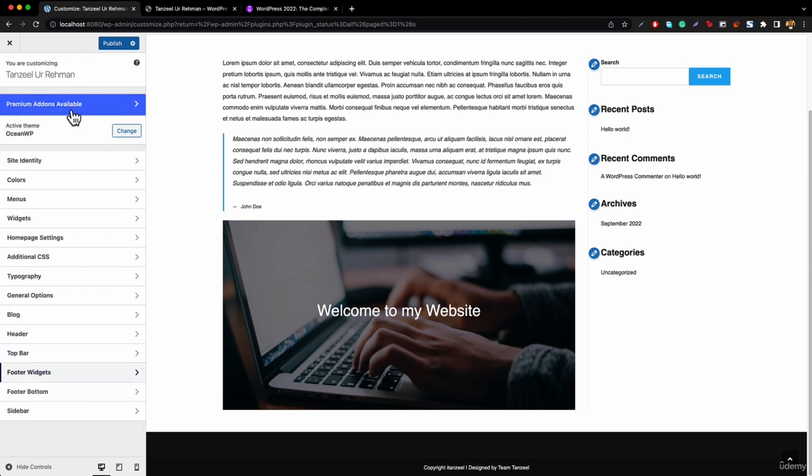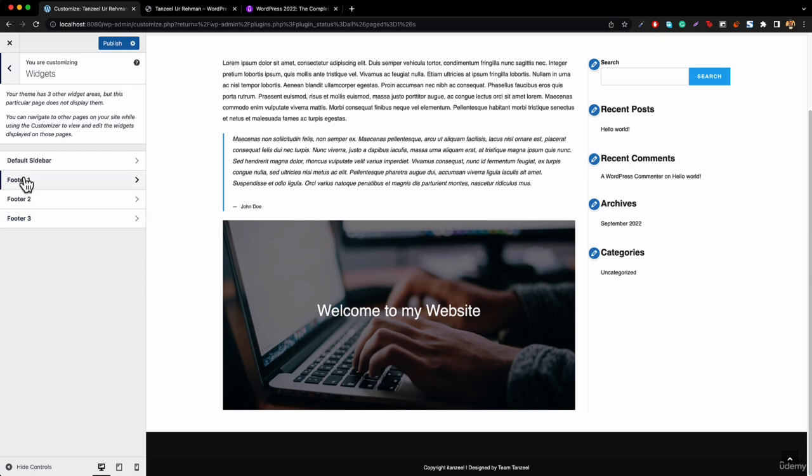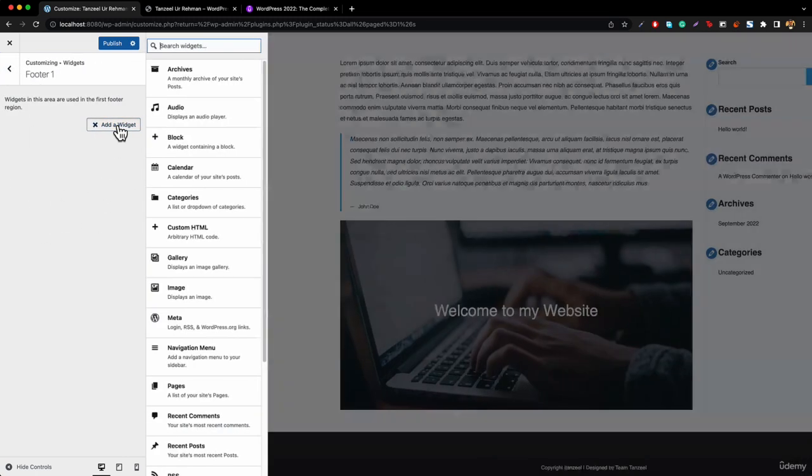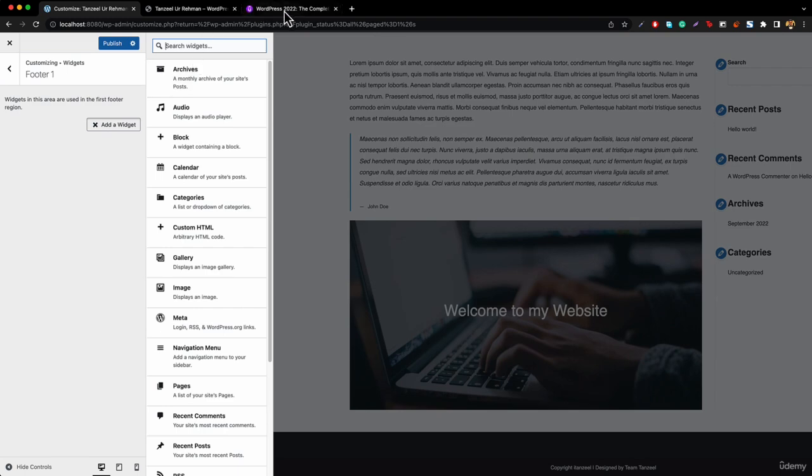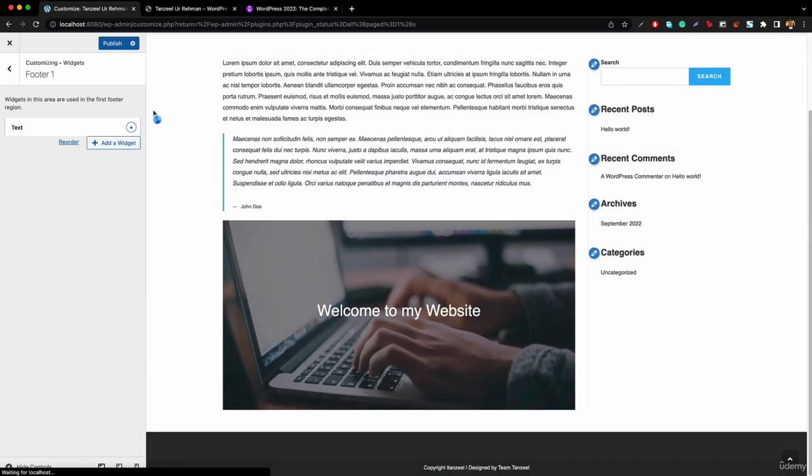Now we will click on go back. Now you have to go to the widgets. So inside the widgets, now you should see footer 1, footer 2, footer 3. So inside the footer 1, we will select add a widget. And now we will be adding in here text. We will be searching for text, and you can see that we've got this text.